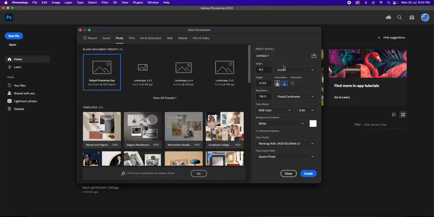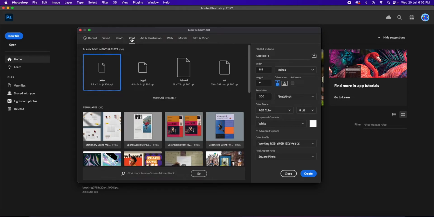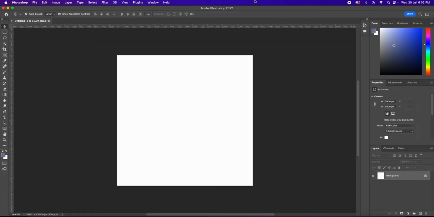Now I'm going to click on Print and here I'm going to choose inches. So I want to make a hoarding. Now I'm giving width 12 foot by height 12, and it also depends on orientation. So I want portrait. Okay, 12 by 12, and Create. So this is 12 by 12 foot or inches. Now here you can create it.